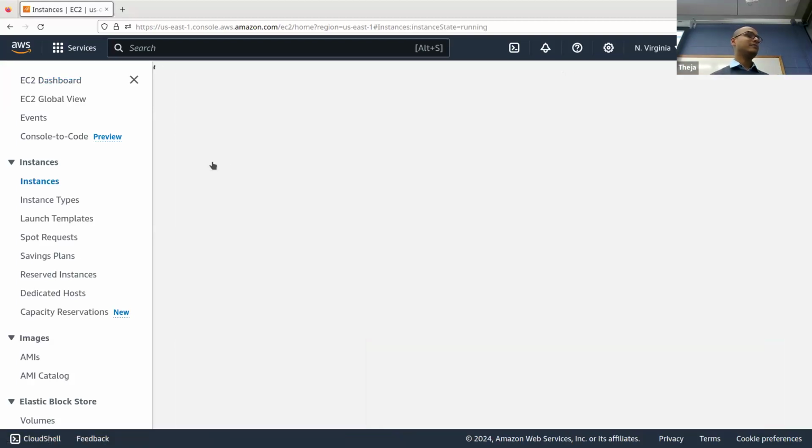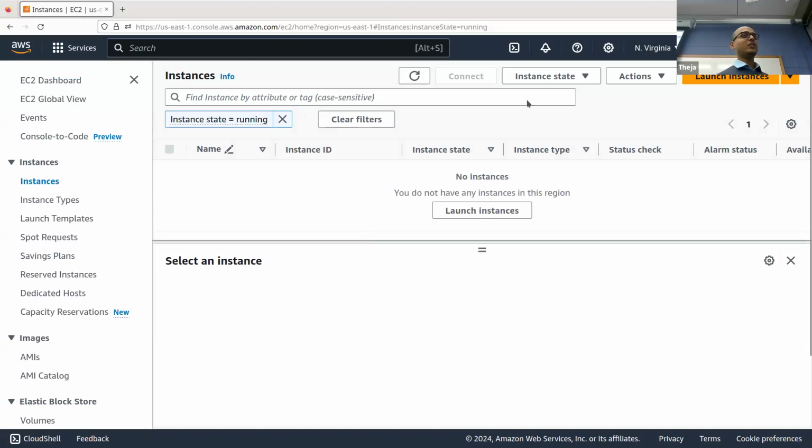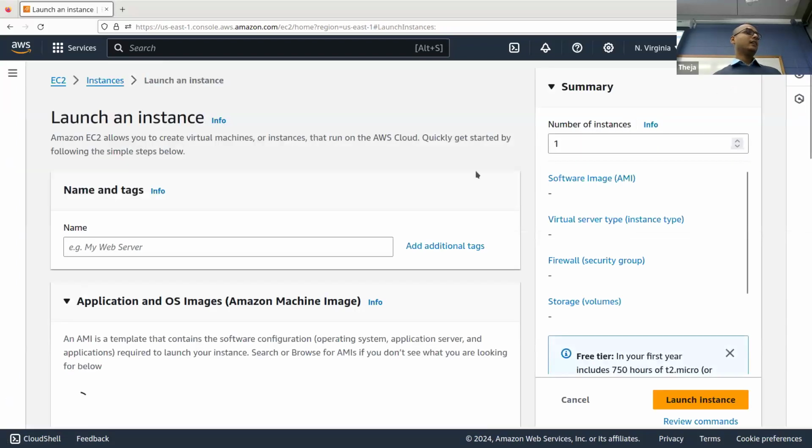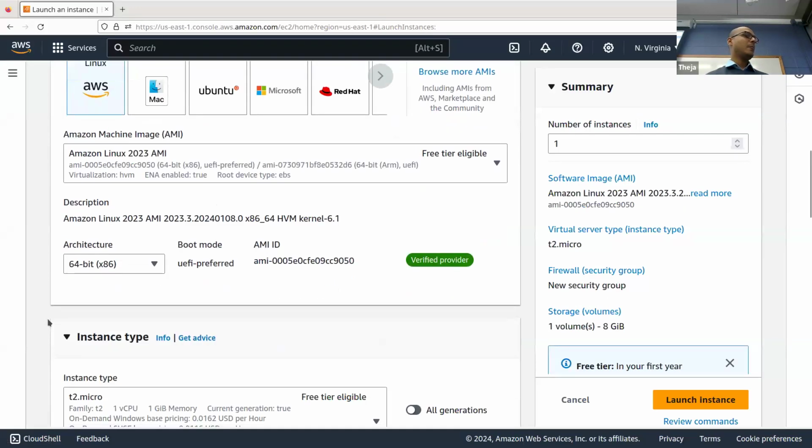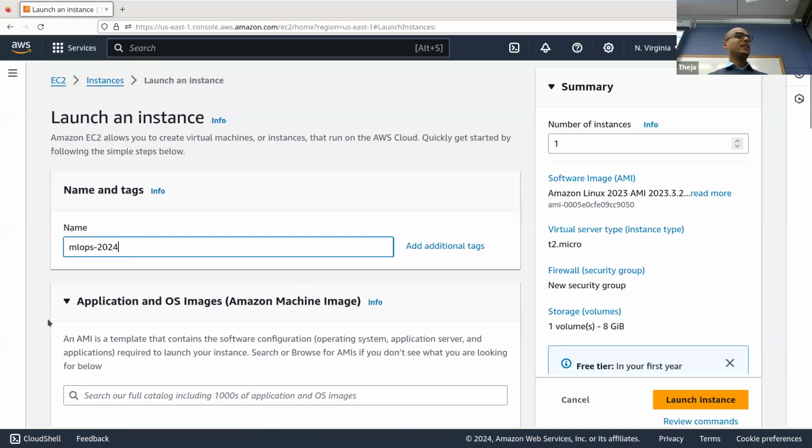So, if you are on the instances tab, then on the top right there is a launch instances button. You can give any name here. Let's call it MLOps 2024. There are some necessary fields, and it will not let you move forward without them. Generally, the vendor does a good job of choosing defaults that are pretty secure already, and I'll point that out, at least for this vendor.